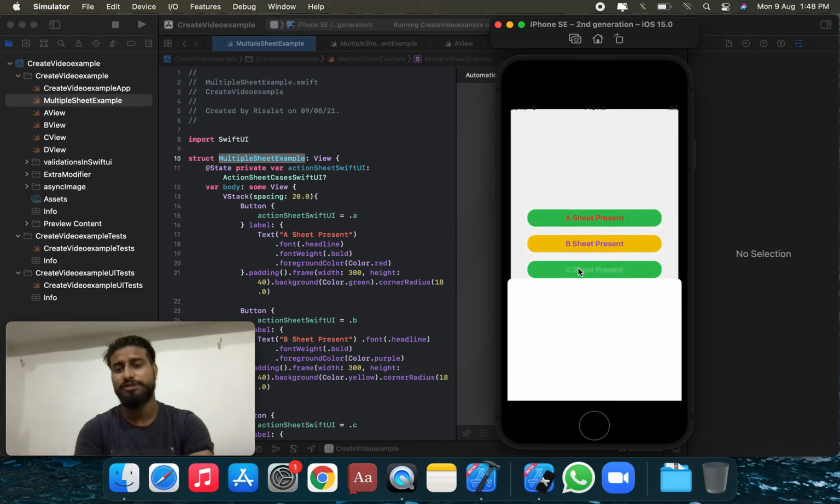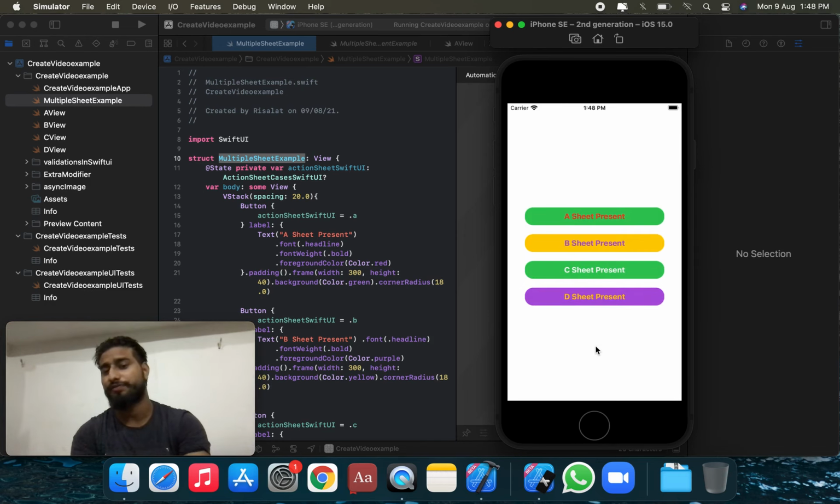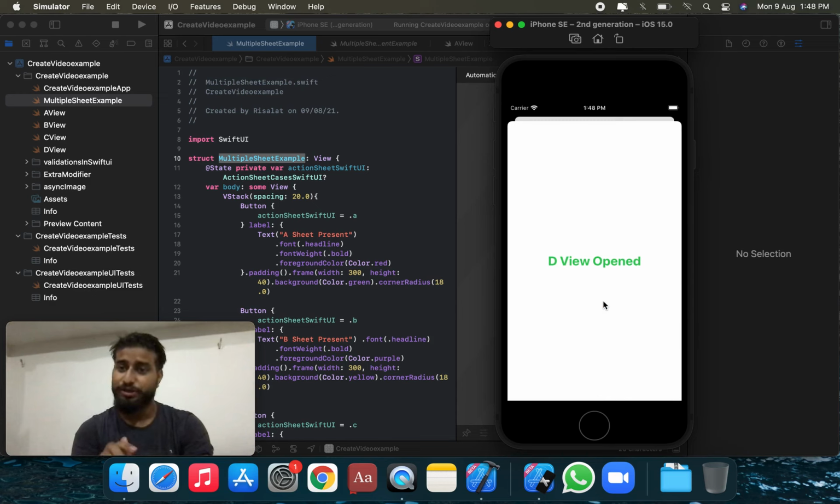We can case match on this multiple view presentation by using sheet, multiple view presentation by using sheet, and multiple sheet presentation. This is the one sheet, this is the two sheet, and this is the three sheet in this presentation of SwiftUI. But not applied on this action sheet. This is not applied in the action sheet, in this use only the sheet modifier in SwiftUI.